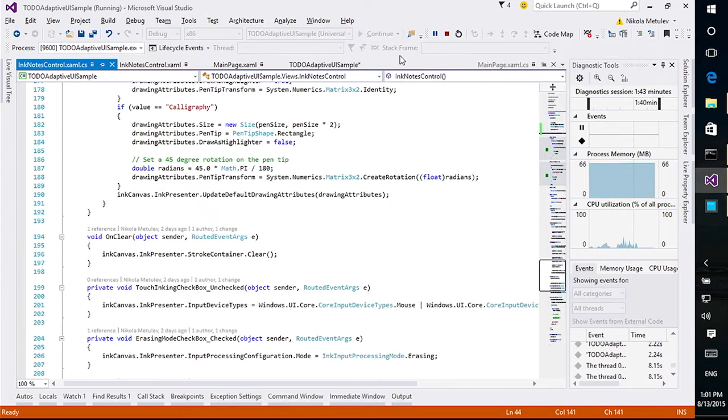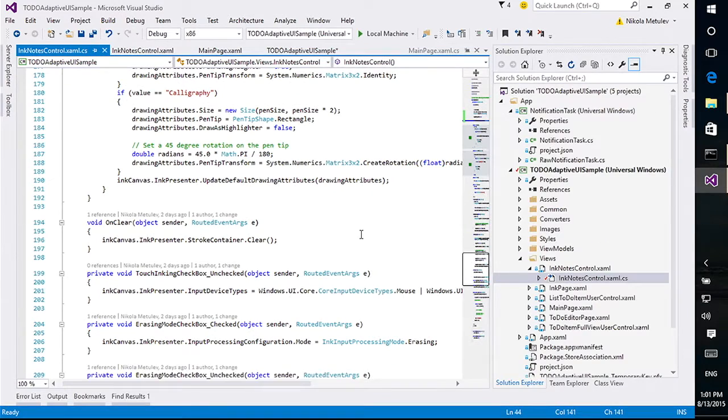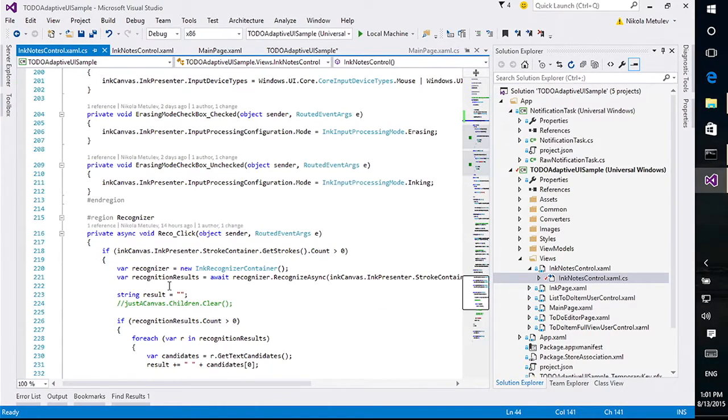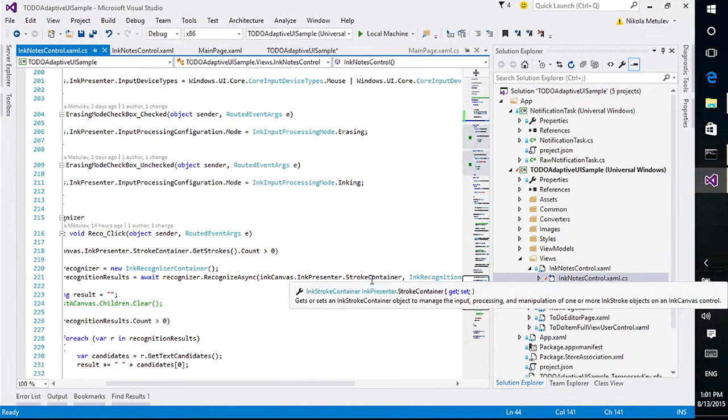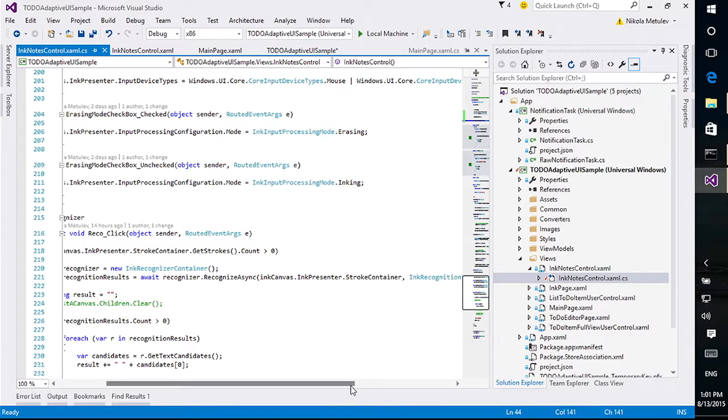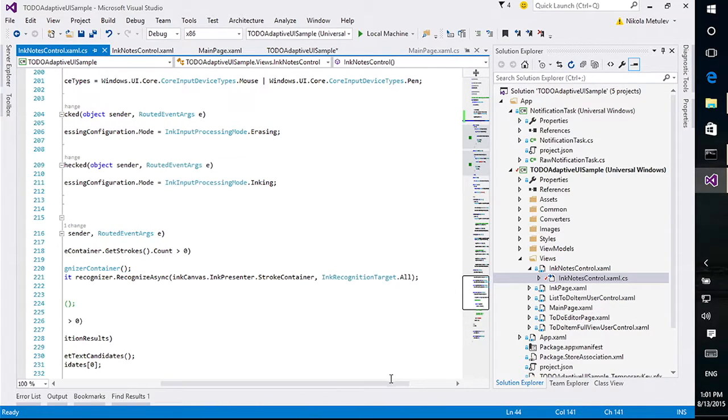So it recognizes, you can recognize text. How do you do that? We have this new object called recognizer, an ink recognizer container. You create a new ink recognizer container and simply call an API called recognize_ink. It's that simple. You pass the strokes of the ink canvas that are inside the ink presenter, and then you specify that you want to recognize all of them.